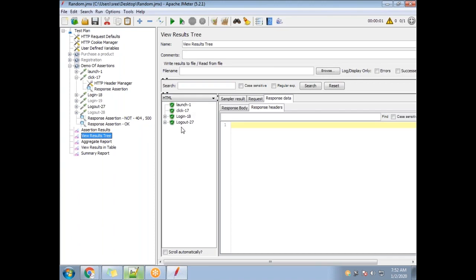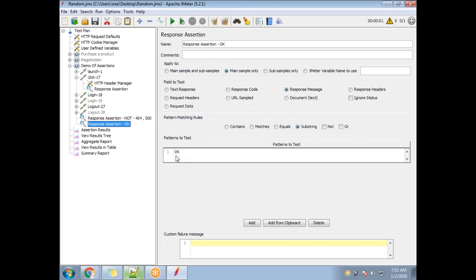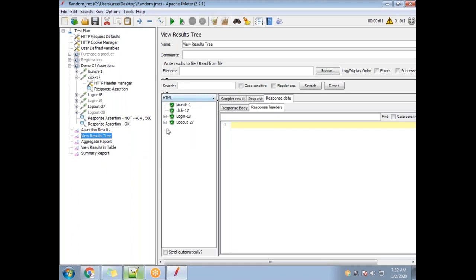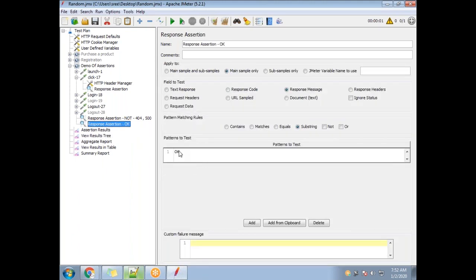Now you see all the samplers have passed, which means that this response assertion that you put on okay has passed. It has passed because you're checking all the samplers, 1, 2, 3, 4, all the four samplers. This okay message will be checked on all four samplers, and all four samplers have passed, which means that your response assertion has passed.